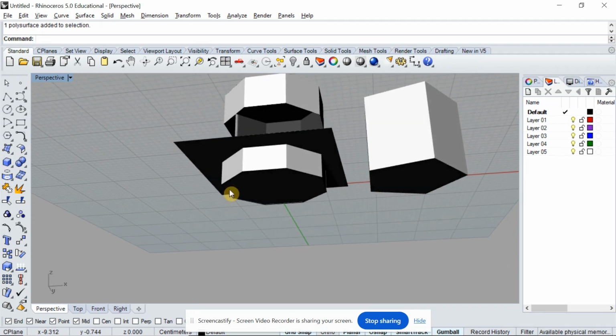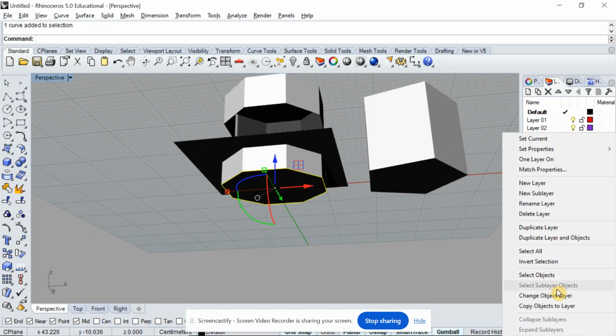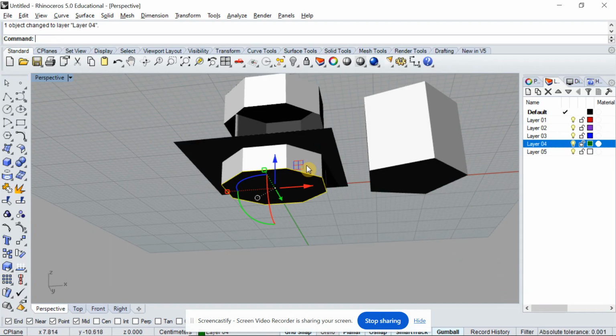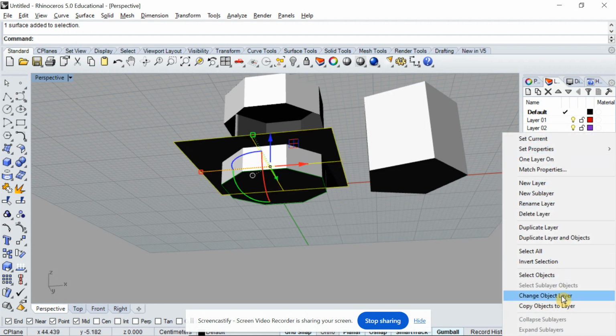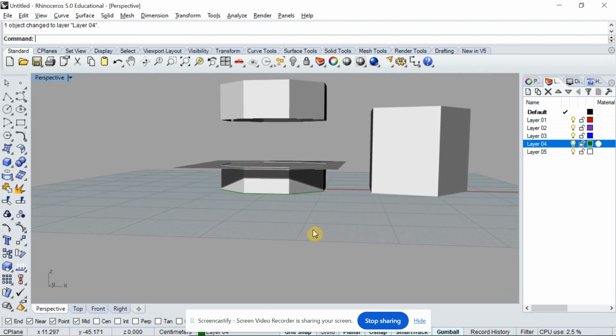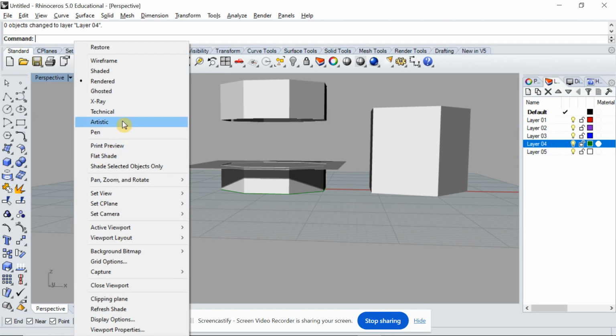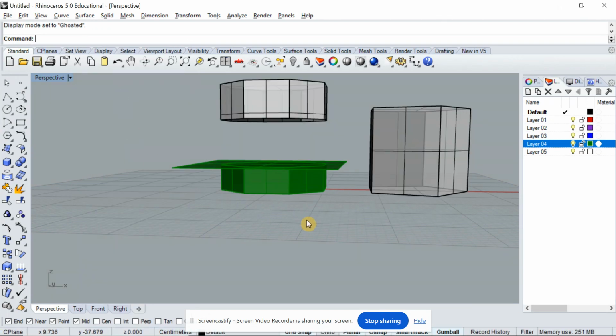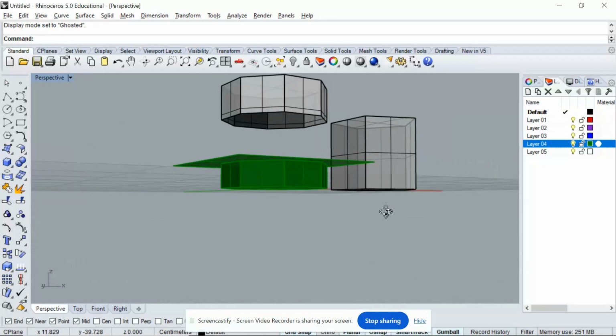Let's move these guys to the green surface, so that this bottom and this surface here are going to be in green. Let's see, change object layer. It doesn't look like that's in green yet. Let me try one more time. Let's see if I change to ghosted. There we go. It was in a different kind of rendering.